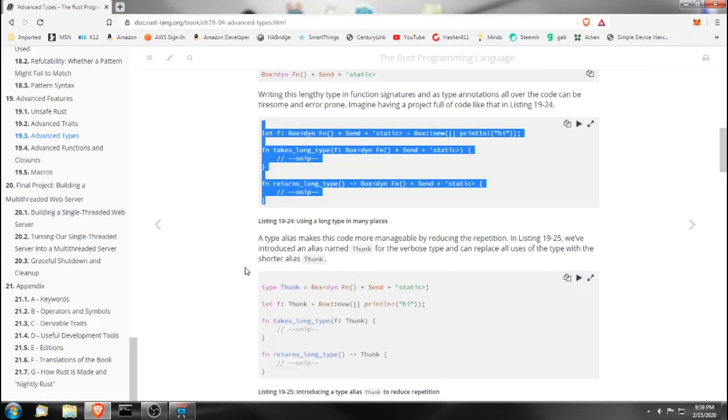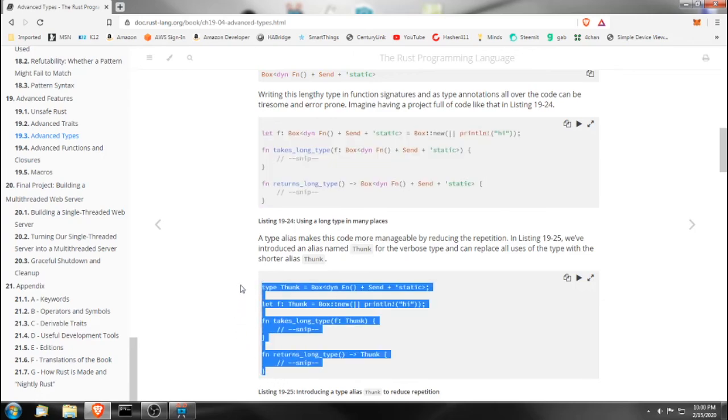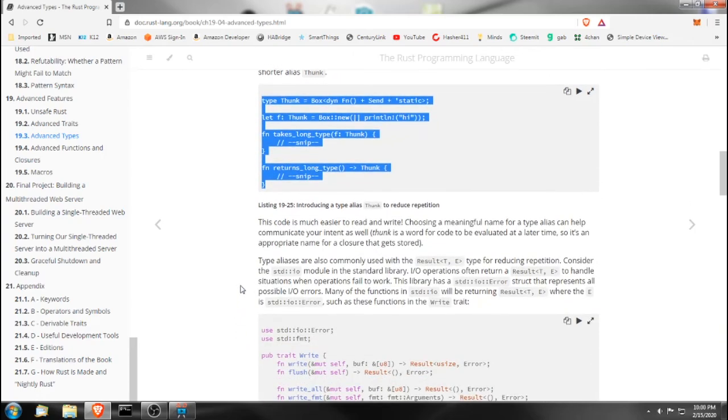In Listing 19-25, we've introduced an alias named Thunk for the verbose type that can replace all uses of the type with the shorter alias Thunk. Listing 19-25: introducing a type alias Thunk to reduce repetition. This code is much easier to read and write. Choosing a meaningful name for the type alias can help communicate your intent as well. Thunk is a word for code to be evaluated at a later time, so it's an appropriate name for a closure that gets stored.